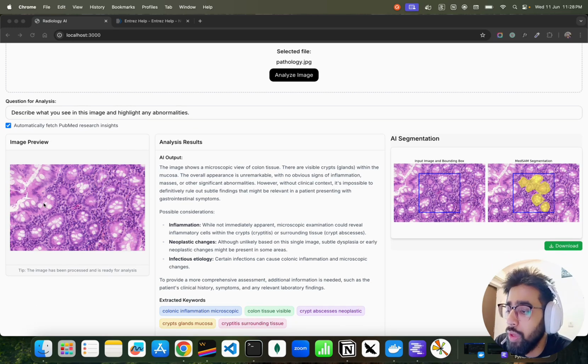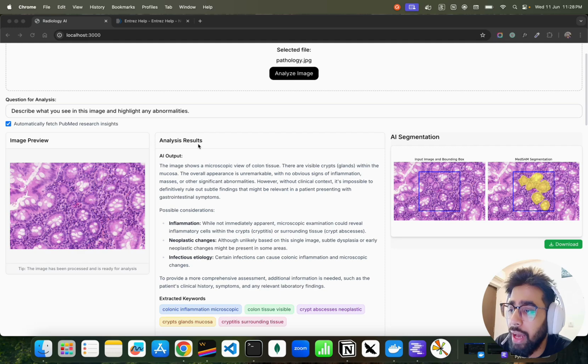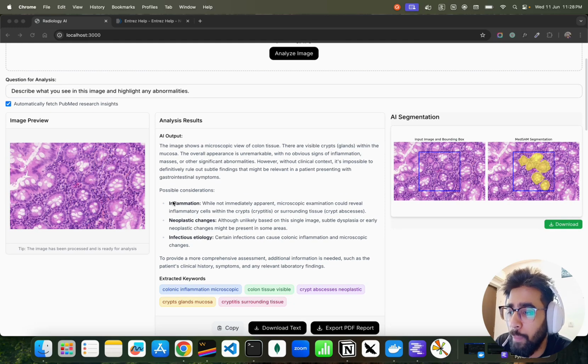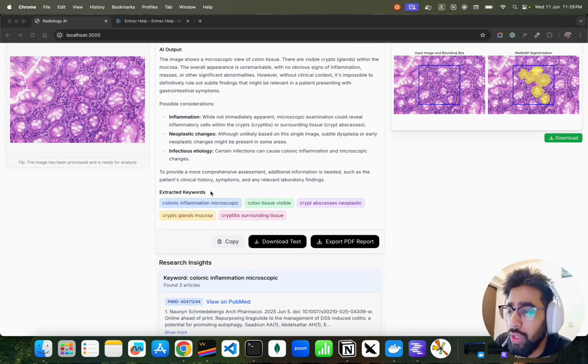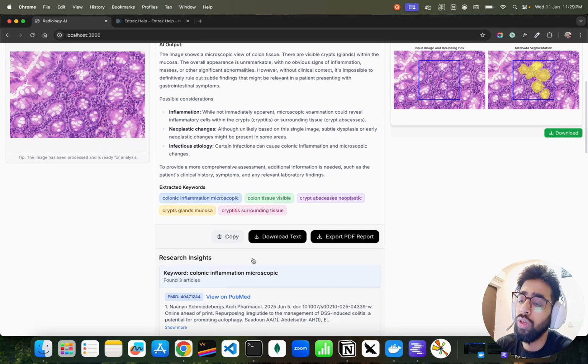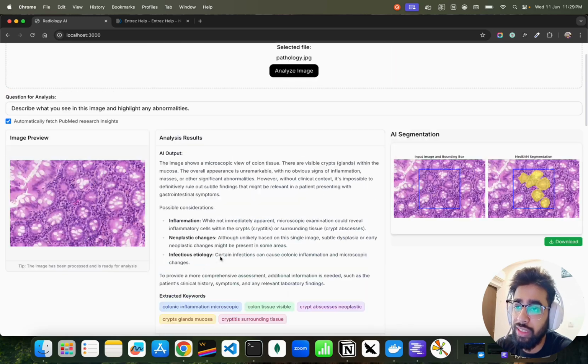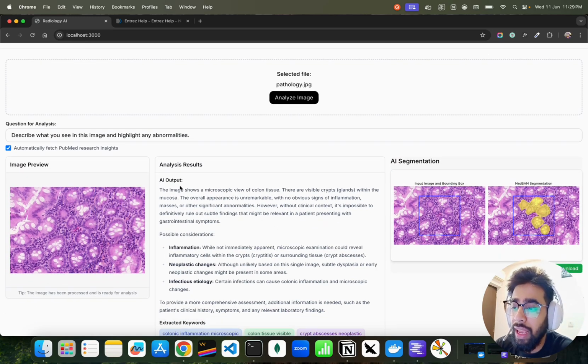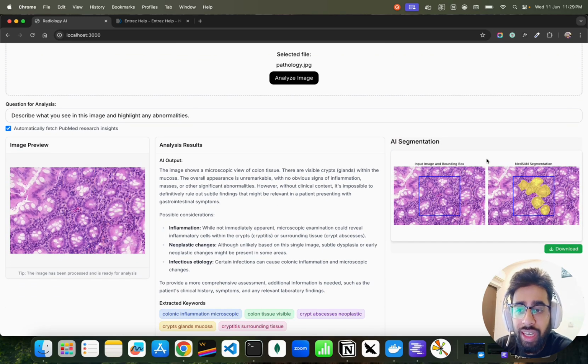We have an image preview on the left-hand side. It's a three-column layout that you see: image preview, and then we have analysis results, AI output. It gives you extracted keywords, just for classifying topics or entities, and these keywords are being used for something called research insights. I'll go there, but first the AI output and this AI segmentation that basically segments your image.